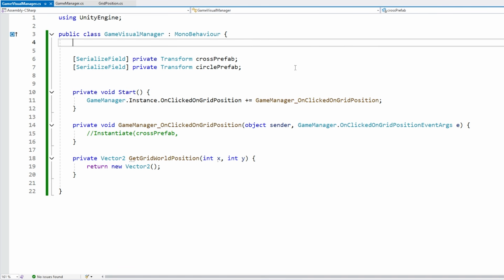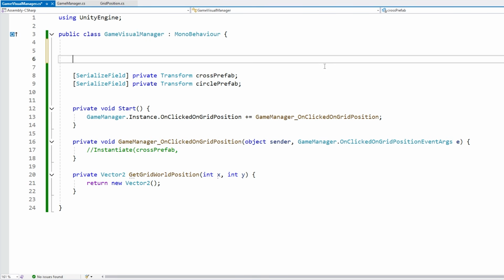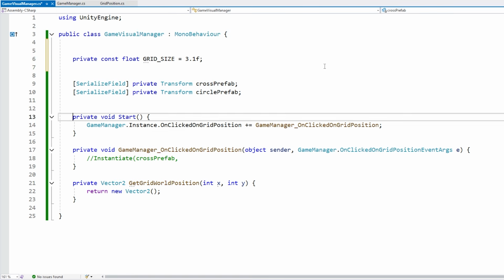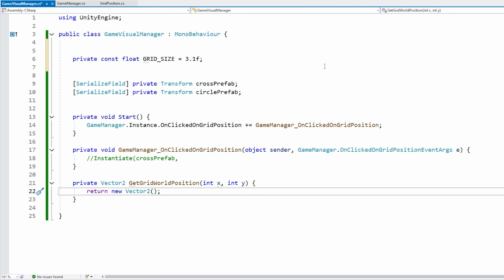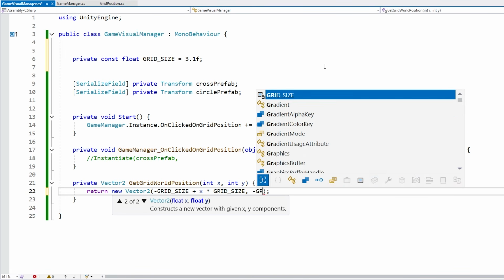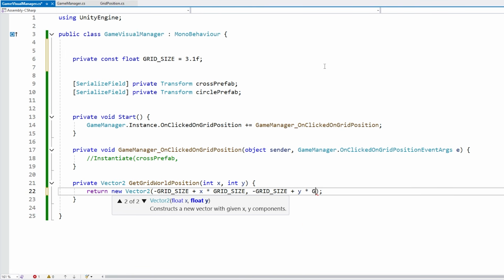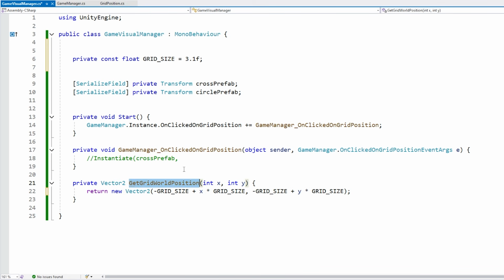And over here, for defining the grid size, since it's something that is never going to change, let's define a nice constant. So let's make a private const, make it a float, call it gridSize. In this case, gridSize is 3.1f, okay? So then down here, let's just do exactly what I said. We start from minus the grid size, plus the x multiplied by the grid size. And same thing for the y, minus the grid size, plus the y multiplied by the grid size. Okay, yep, so this gets the grid world position.